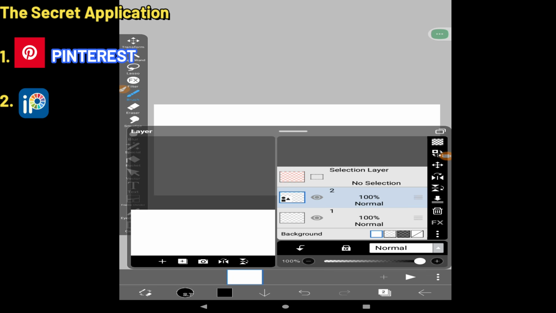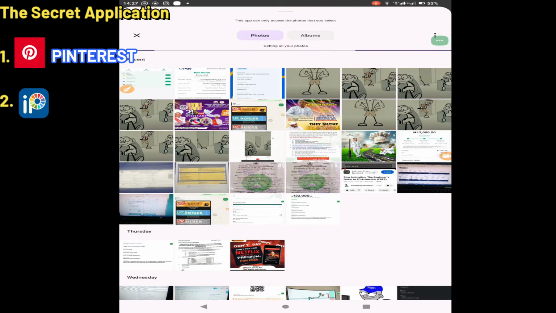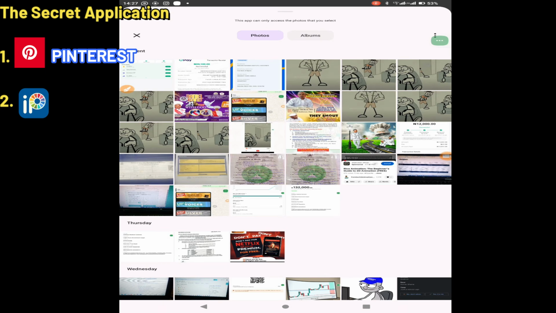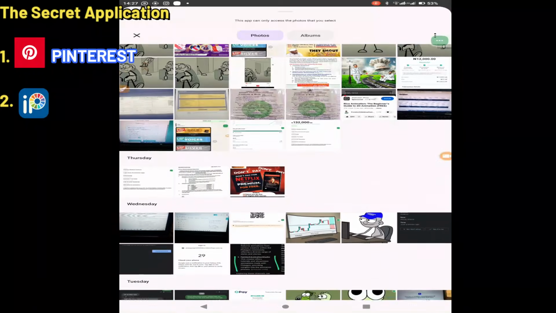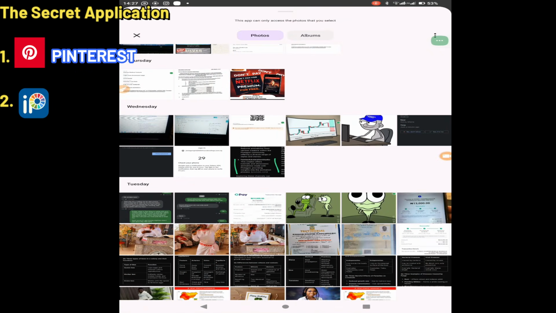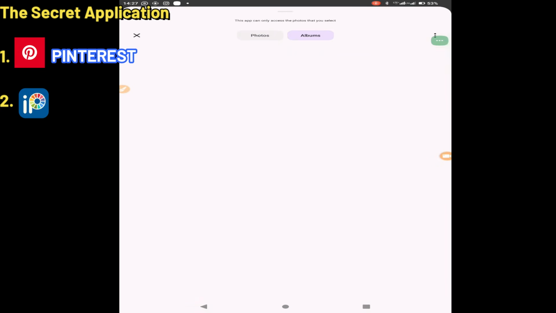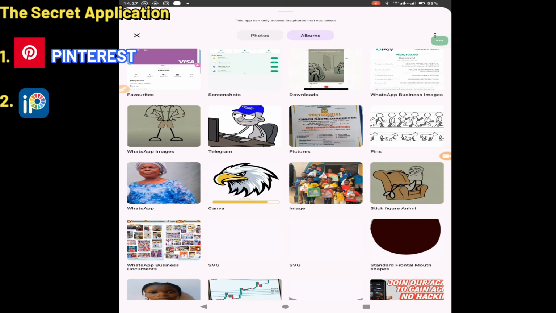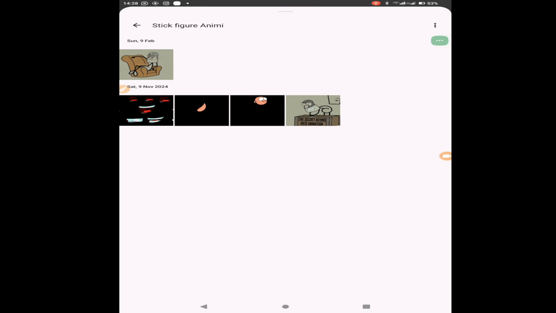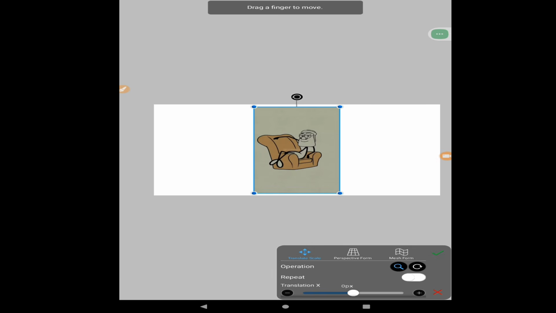All right, now we want to import the reference image I saved from Pinterest. So what I'll do is click on this camera icon that is for the import. Now here I would locate that app. Let me see, I think it should be in my album. Okay, so stick figure, then basics. So when I click on it, this is what I have.